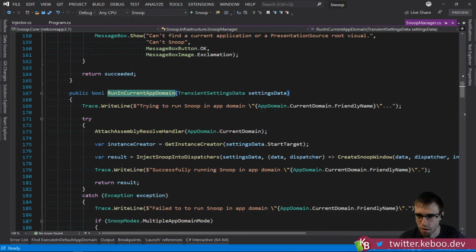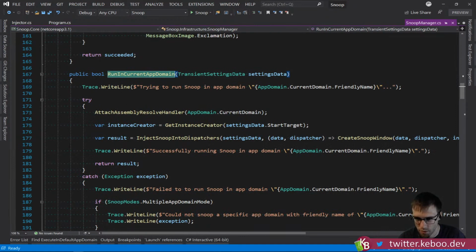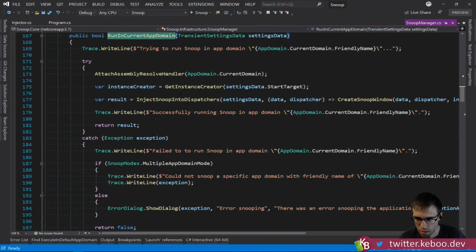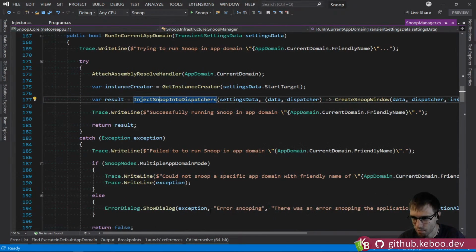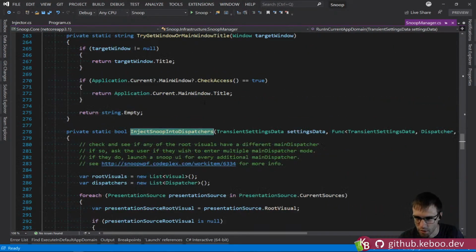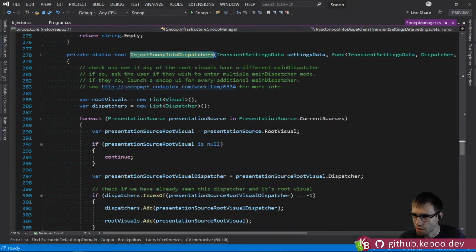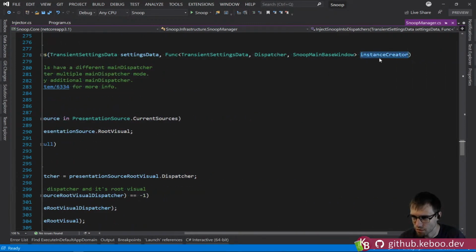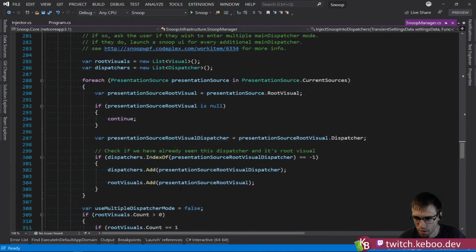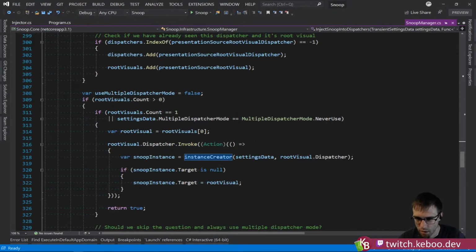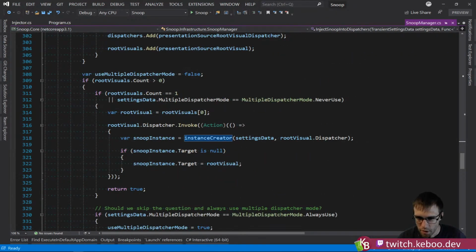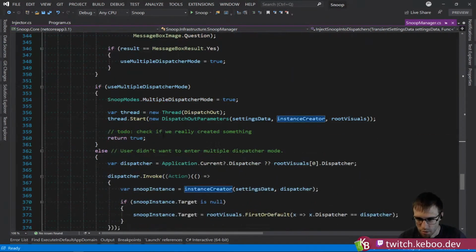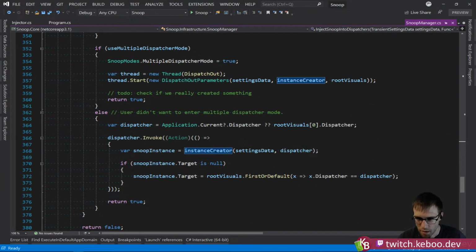Do you block? That's all I want to know. Do you block? Inject Snoop into dispatchers. So this does a thing. There's a callback to create the Snoop window. So let's go into here. So this does some stuff like most messages do. Instance creator. So you're going to get invoked, right? You build up root windows, do some stuff with the windows, blah, blah, blah.